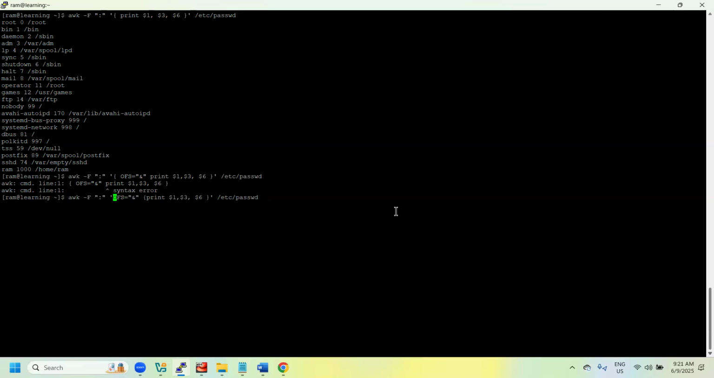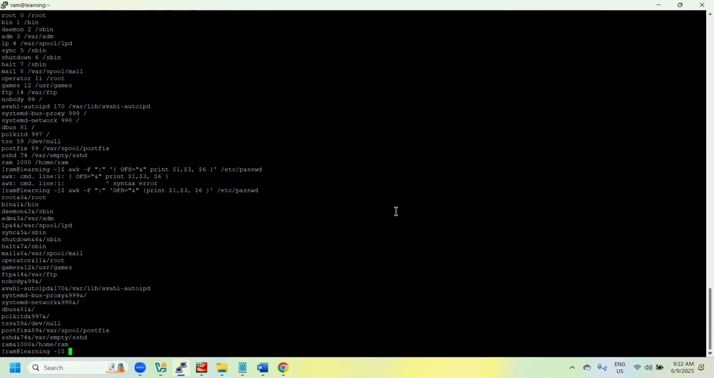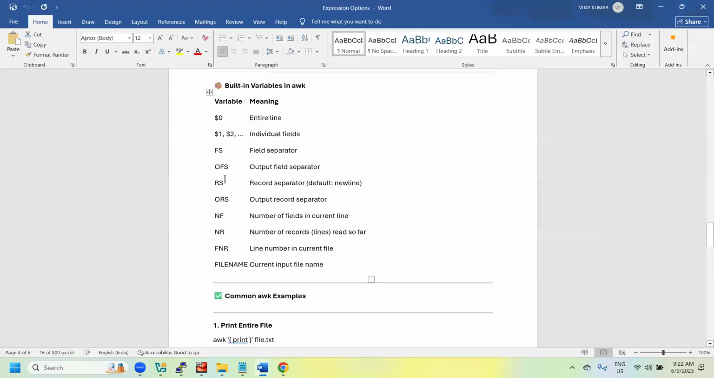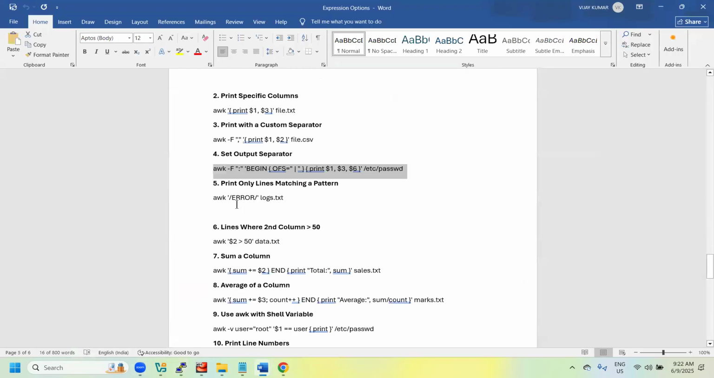I hope it's clear for everyone. Here, instead of a comma we are having an ampersand. This is how we print the data on screen. OFS is also one of the important options, where if you want to change the field separator, we can go ahead and use this OFS.